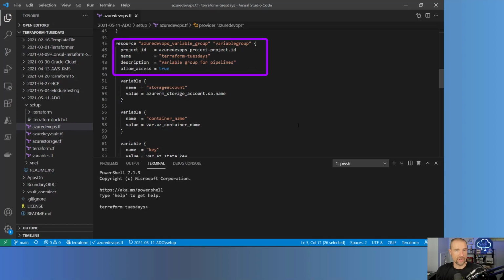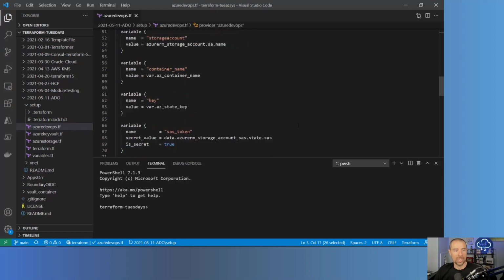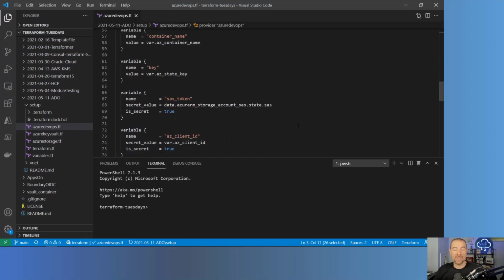These are all the variables that we're going to use within our pipeline configuration, and I have them all listed out here. Storage account, container name, key. Then you notice that the SAS token is set to secret. The SAS token is going to be generated by the information in the Azure storage.tf file. That creates the storage account and then also creates a SAS token that you can use to access that storage account. That information is going to be stored as a variable that can be used by the build pipeline. So that's why that's in there.